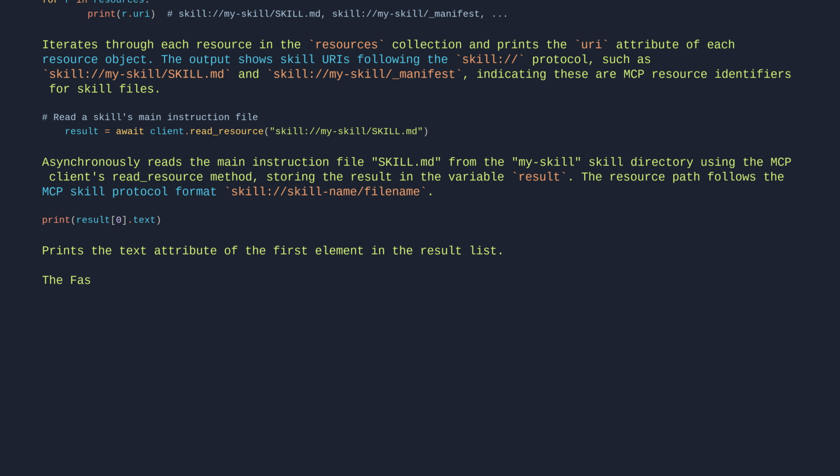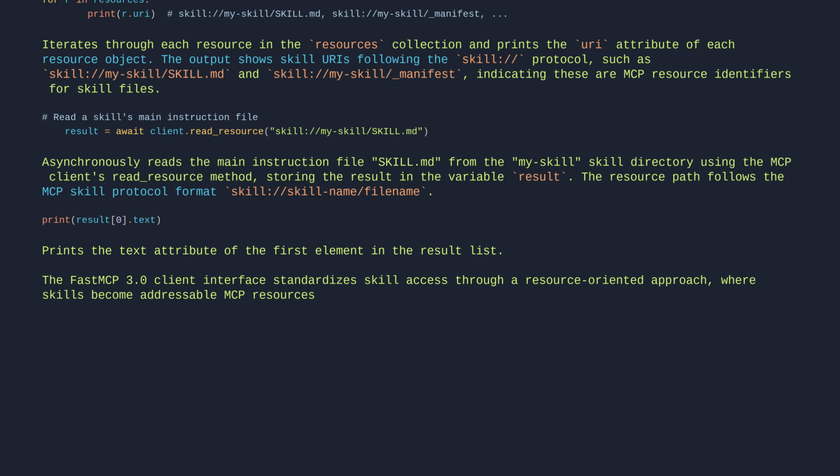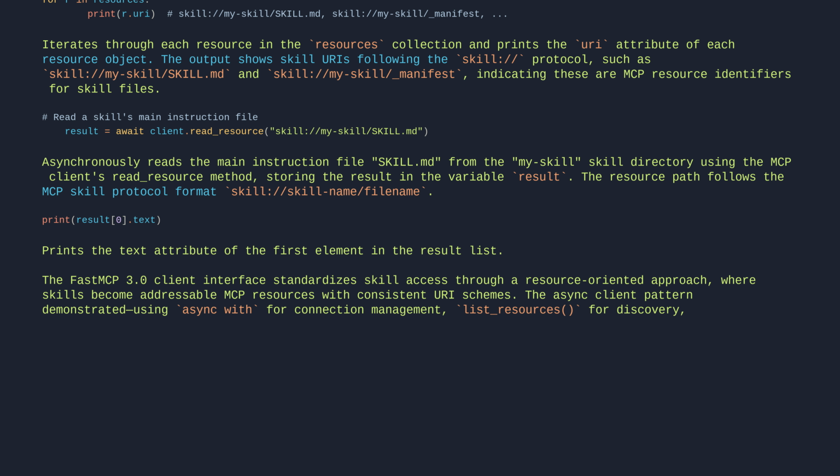The FastMCP 3 client interface standardizes skill access through a resource-oriented approach, where skills become addressable MCP resources with consistent URI schemes. The async client pattern demonstrated, using async with for connection management, list resources for discovery, and read resource for content retrieval, creates a unified workflow for interacting with skills across different tools.